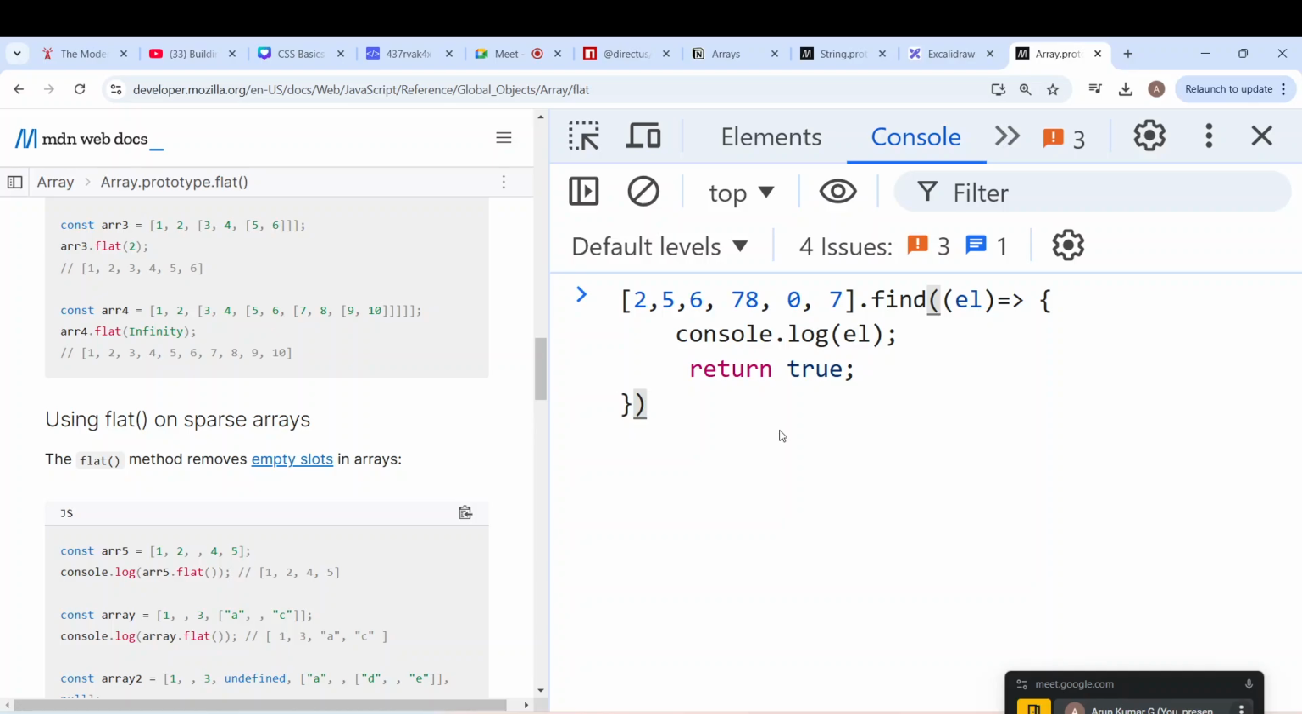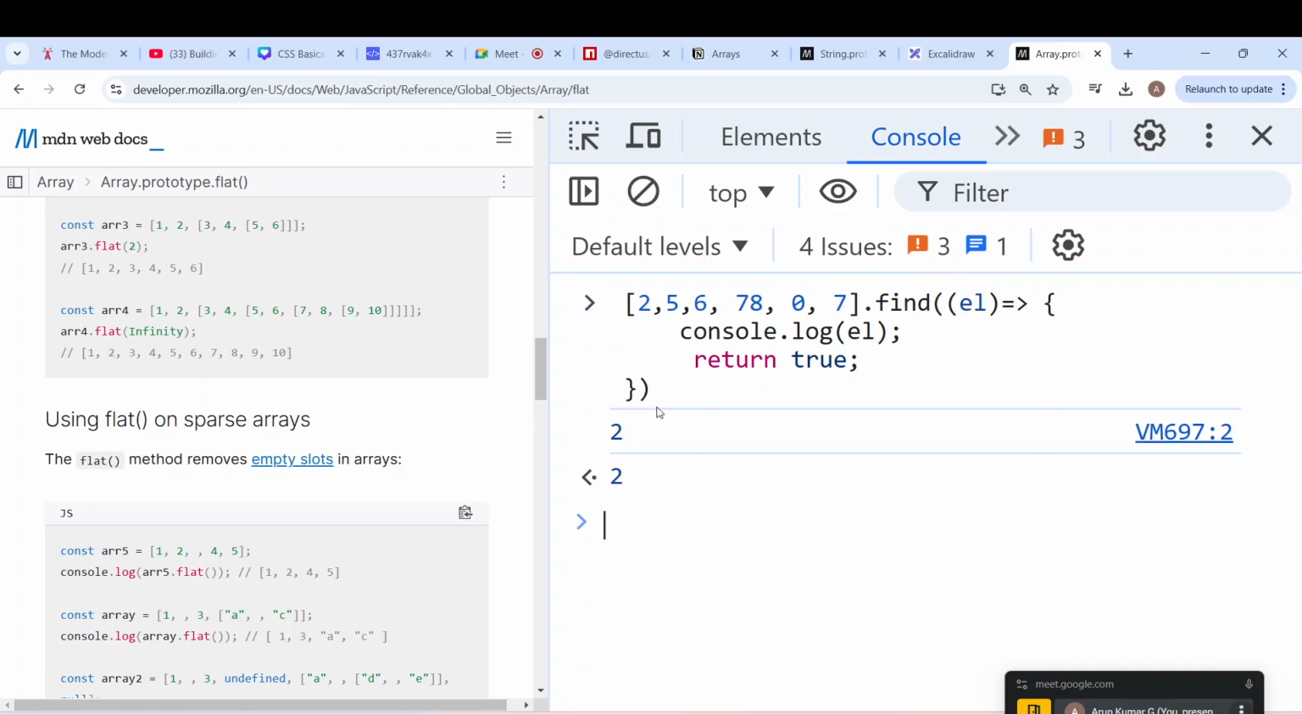Will it print all arrays? No, it will not print all arrays. I told you, find will stop as soon as it finds a true. So for the first element itself you are returning true, which means it will only print 2 and stop. That's it. You want to see? And see the return value?